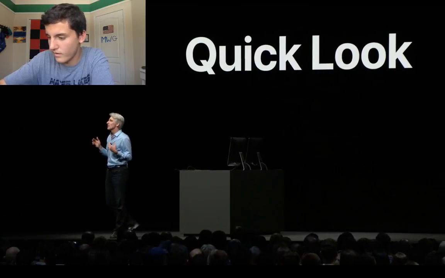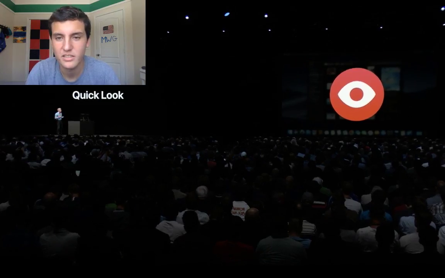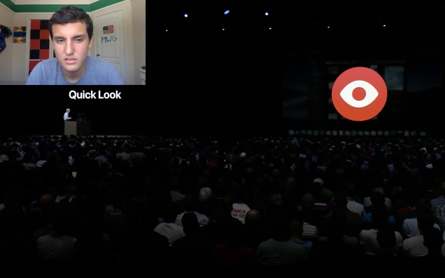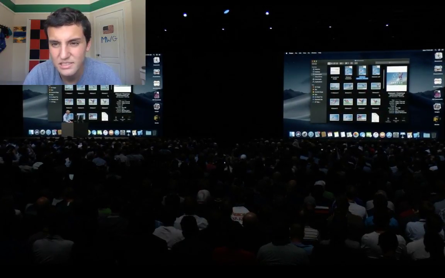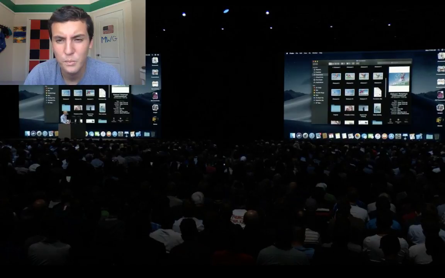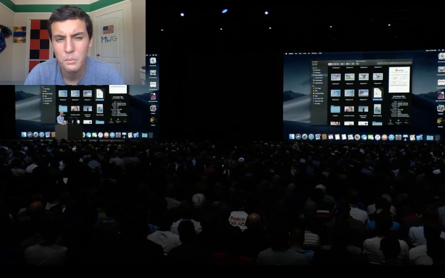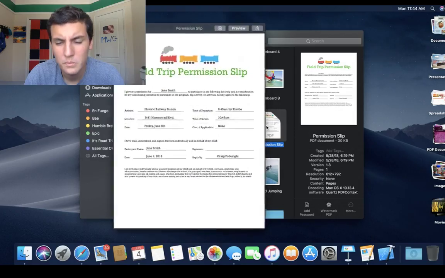Now, a tool that I think many of us love when working with files is Quick Look. And now in Mojave, we've made Quick Look more powerful than ever by integrating markup. Let me show you how it works. So you see down here, I have a permission slip, it's a PDF document. I'm just going to tap the spacebar to Quick Look it.